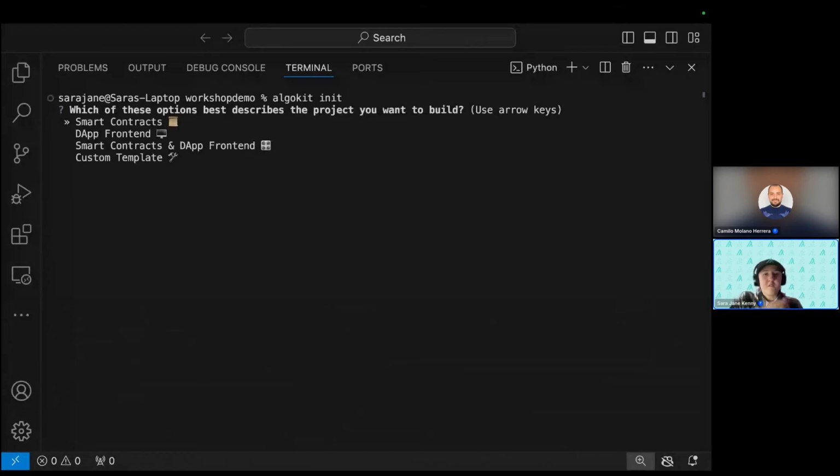So the first question asks, which of these options best describes the project you want to build? We just want to build a smart contract of a digital marketplace right now. But in Workshop 3, we'll be doing the front end, so make sure you register for that as well. A quick plug.